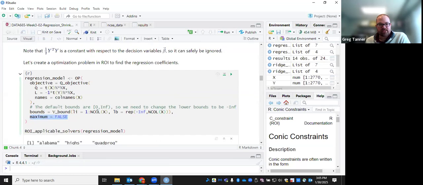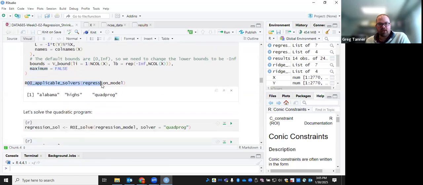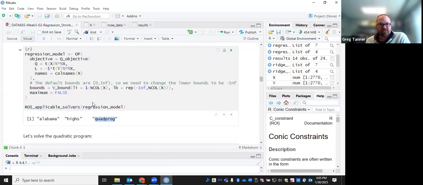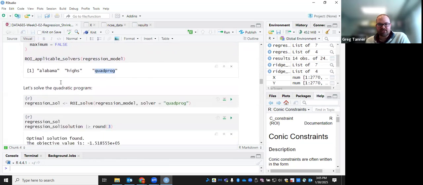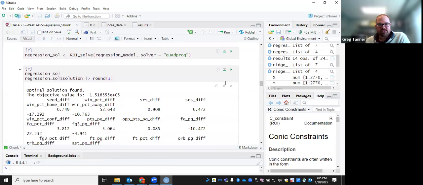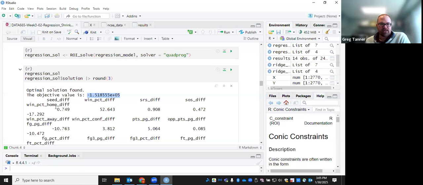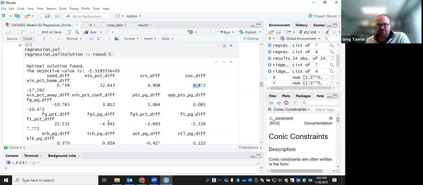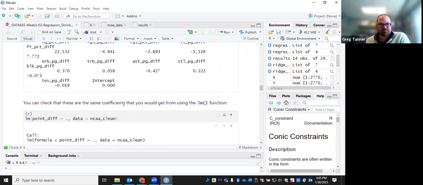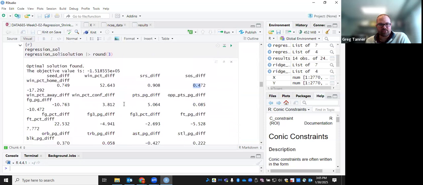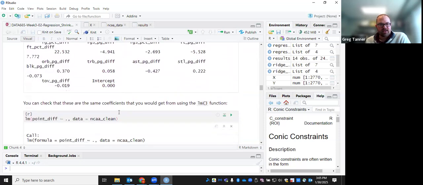So if we go ahead and run this and we look at applicable ROI solvers, we'll see that quadprog is an applicable solver because this is a quadratic program. Okay, so that's what we'll use as our solver, and we'll go ahead and solve it. It will give us an optimal solution. Here's the objective value. And then here are the coefficients for all the variables. They get messed up in this output here, so let's write them to a results matrix, which I'll show you in just a second.